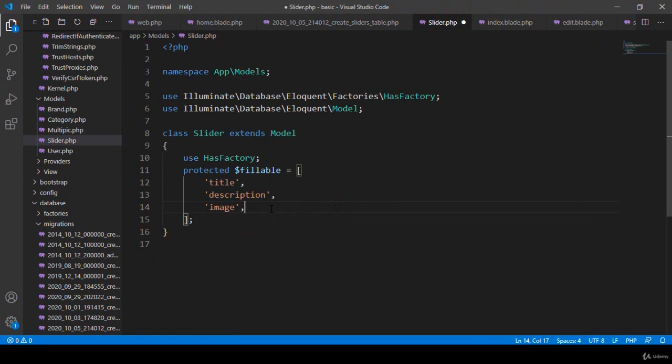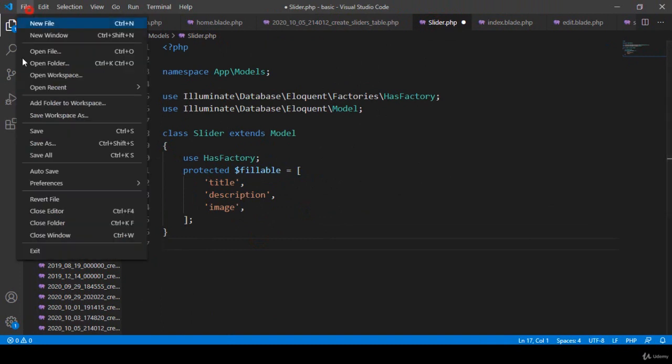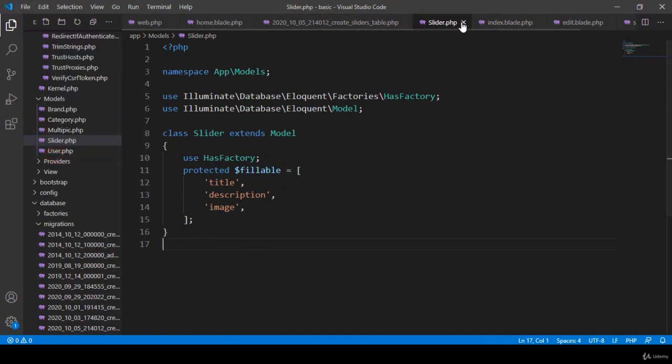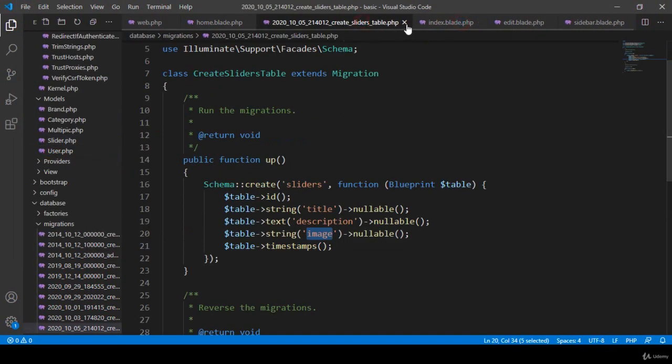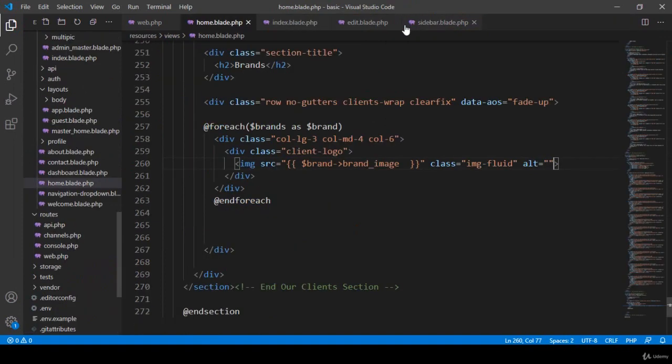Okay friend, so make sure you update all those fields in your model. I have created the model name as slider. Perfect. Now click save all. So right now we don't need this model, we don't need this migration file.